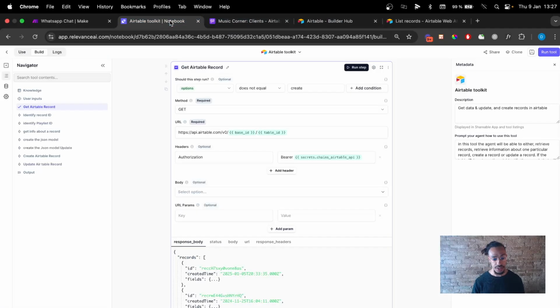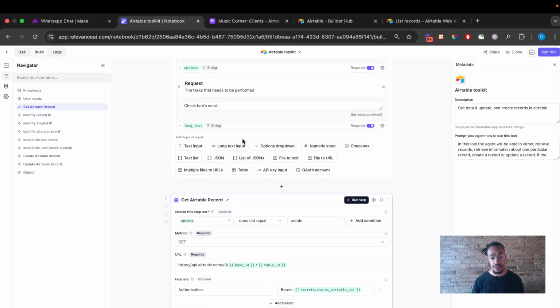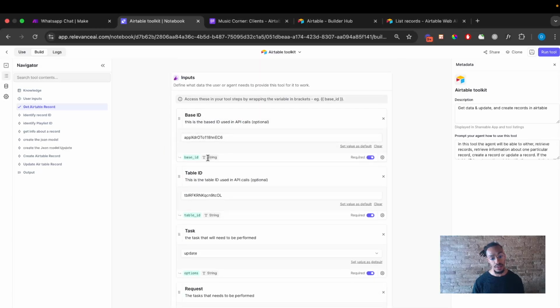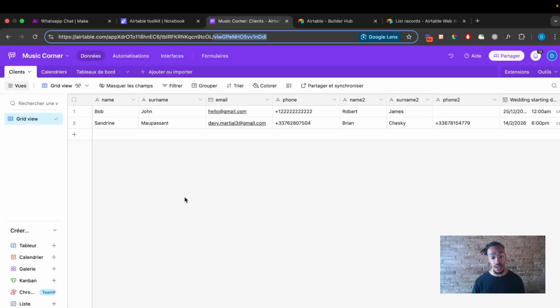So this is what has been done here. You can see you choose the method. So the method is GET. You can copy paste the URL directly here, replace the base ID and the table ID by the two inputs that we have here. And we find those data directly in your Airtable database.